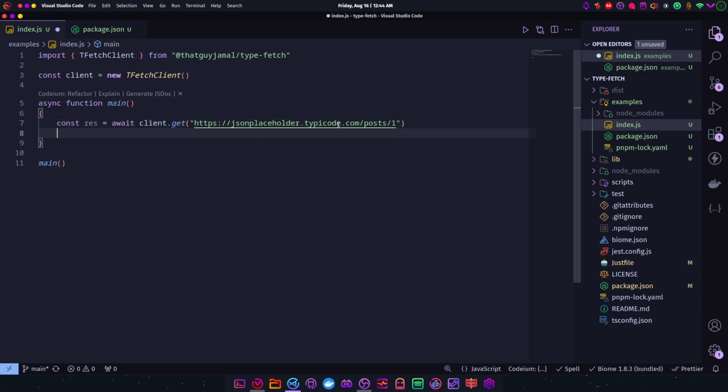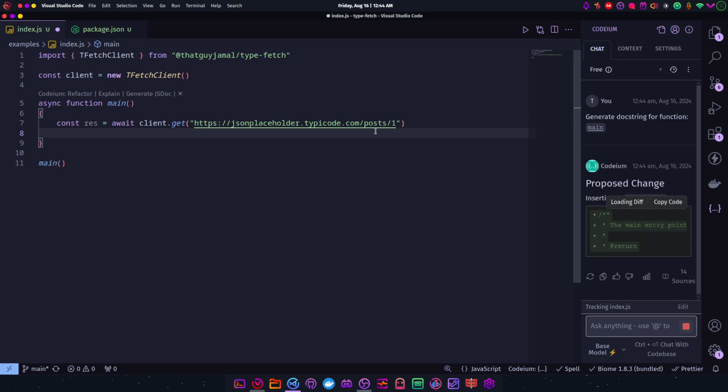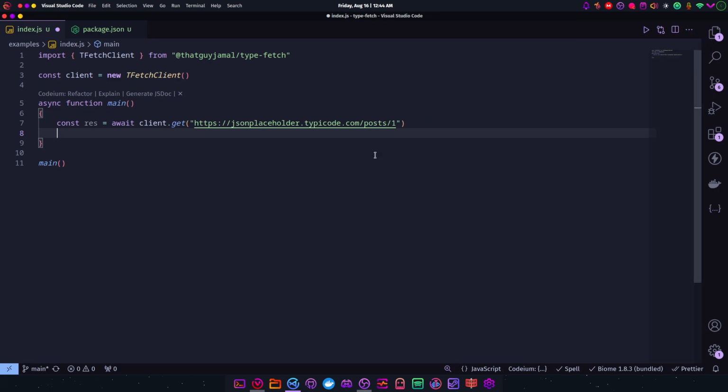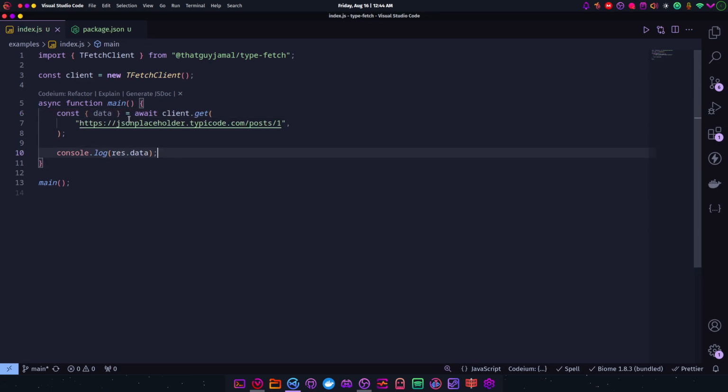All right. Actually, we don't have type support. I just realized that we don't have types. So this is any. Yeah, that actually kind of sucks. But let's just test this out real quick. Console.log res.data. Let's do like that.